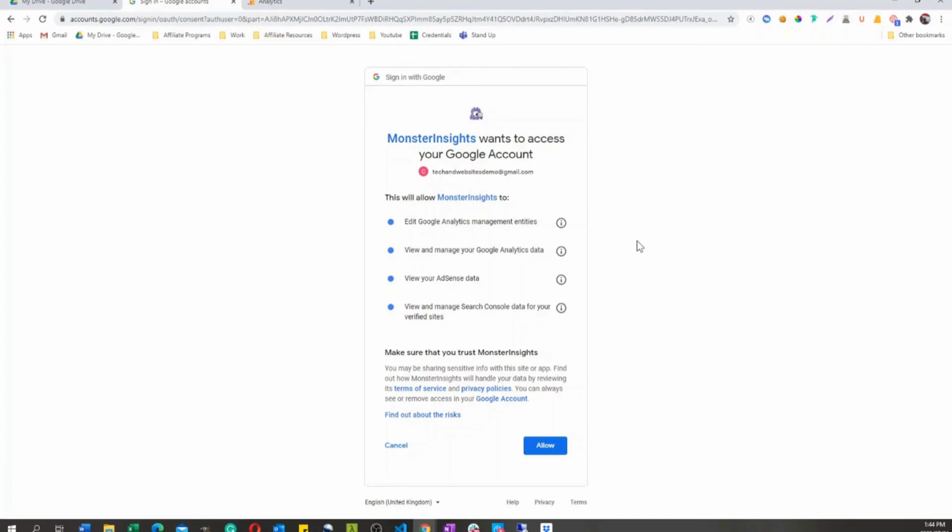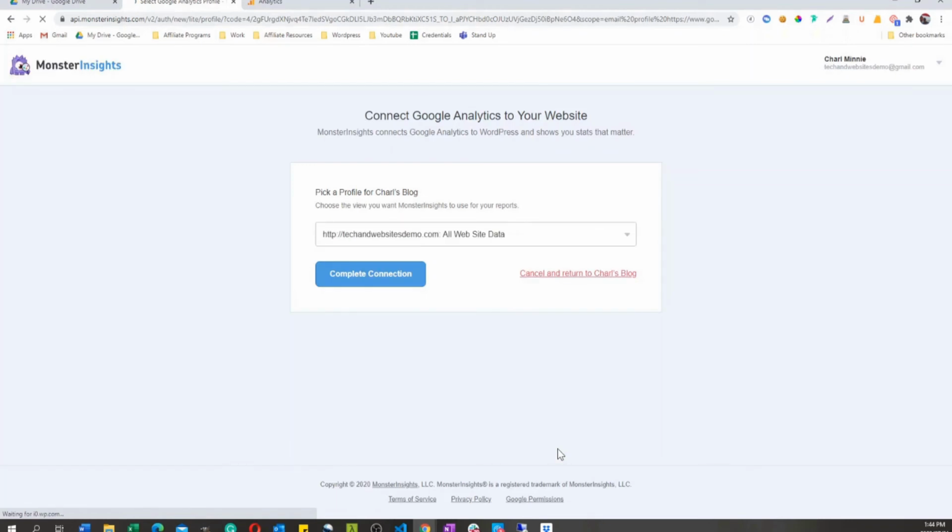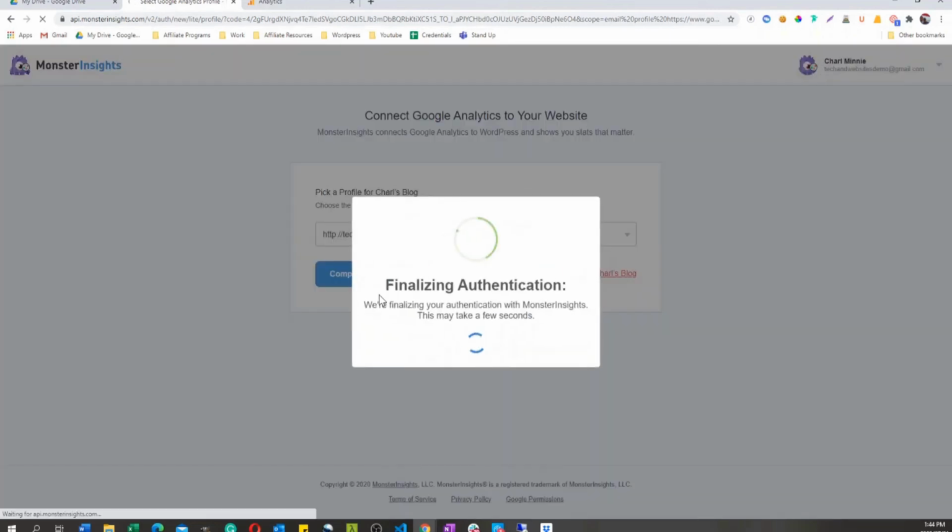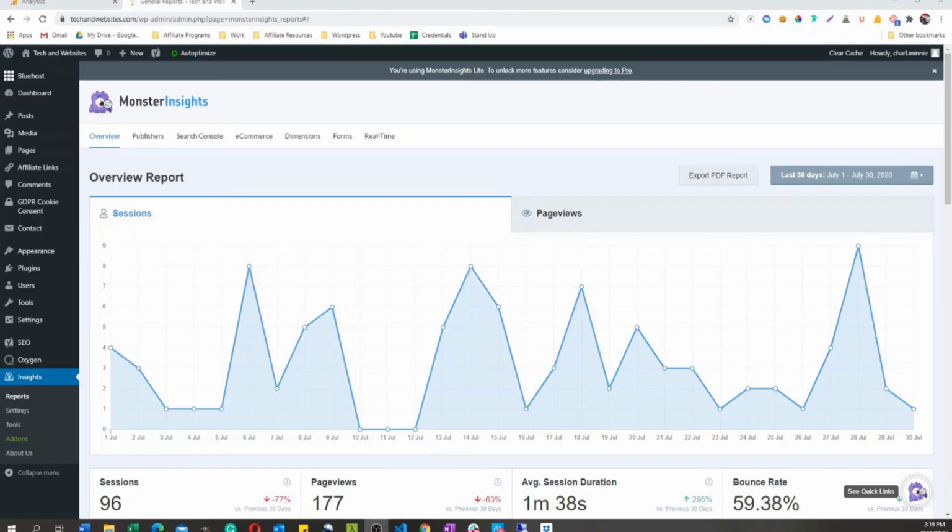So we've got this modal. You want to allow Google to access all this information. This is basically just giving them permission to actually add the analytics in the dashboard within your WordPress site. And then by default, your site will be selected, and click complete connection. So we're back on our WordPress dashboard.